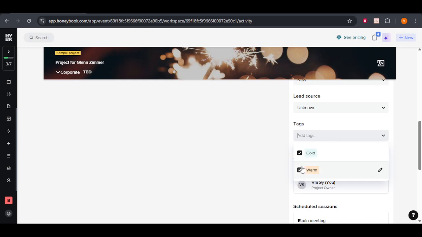Remember, tags are not set in stone. You can always go back and edit or delete them as your needs change or as you refine your organizational system. This flexibility is what makes tags such a powerful tool in Honeybook, allowing you to tailor your project management approach to suit your unique workflow.